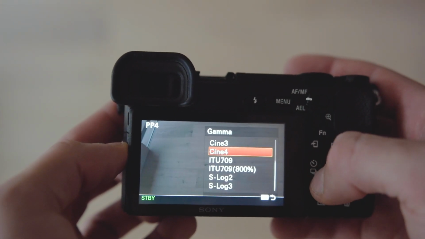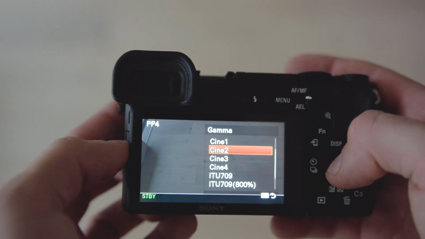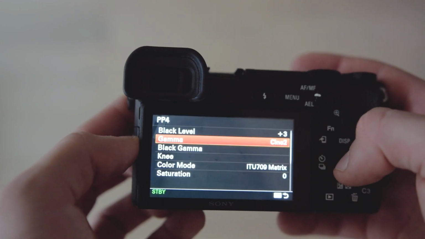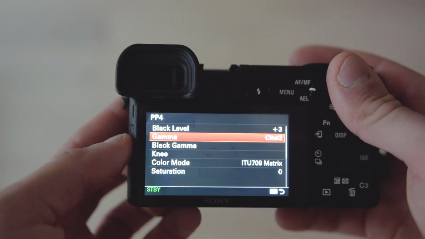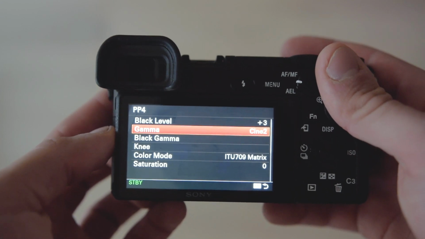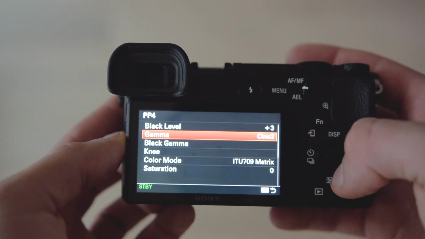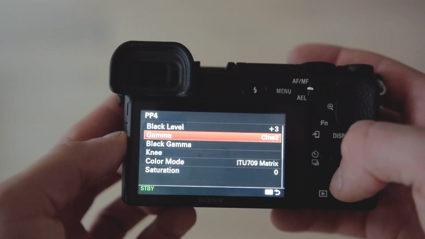For different reasons. I usually shoot in Cine2, so let's select Cine2. I find Cine2 to be the best gamma setting for the Sony a6500, but I will talk more about that later. Let's come to the black gamma.